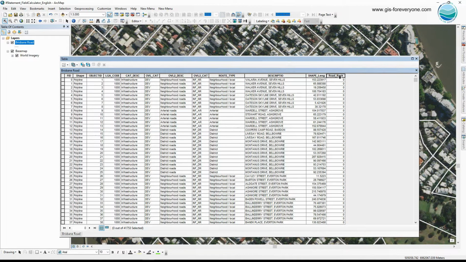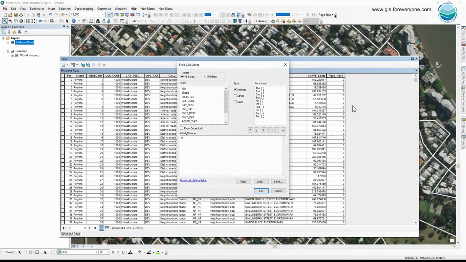I click on road rank and choose field calculator. Here I need to choose my language, which is Python, and now I need to check on the show code block option, and here I'm going to write my function. It's exactly like when I define a function in editor. So I need the def keyword, and then I need to write the function name, which is road rank, and then here I'm going to introduce the parameter.